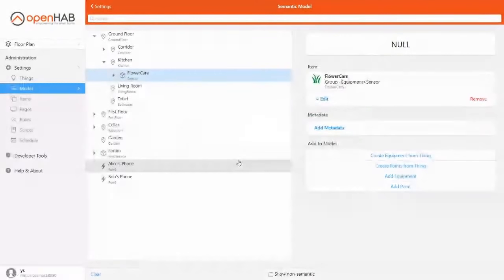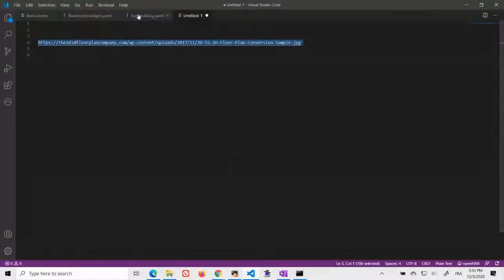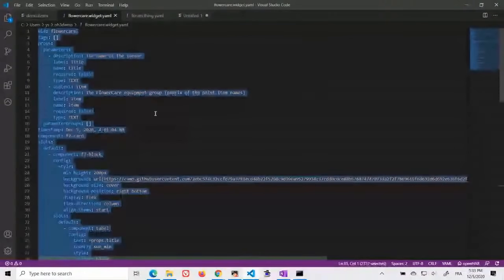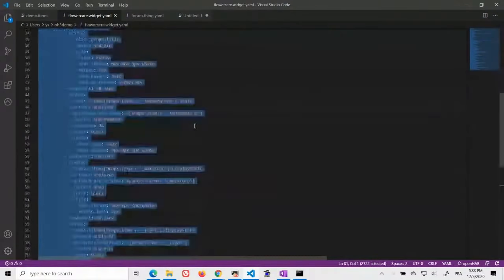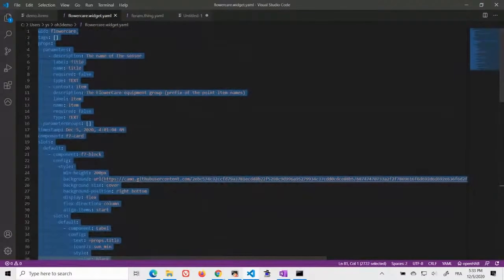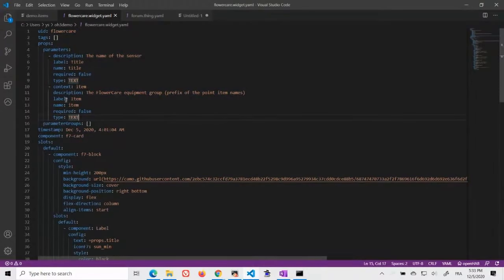But I have actually prepared some widget here, just for this sensor, actually. I'm not going to go into detail. It is way out of scope for today. But you'll notice the item parameter here, this one.